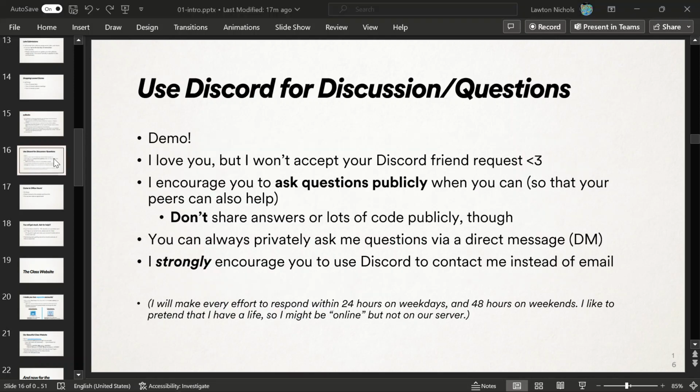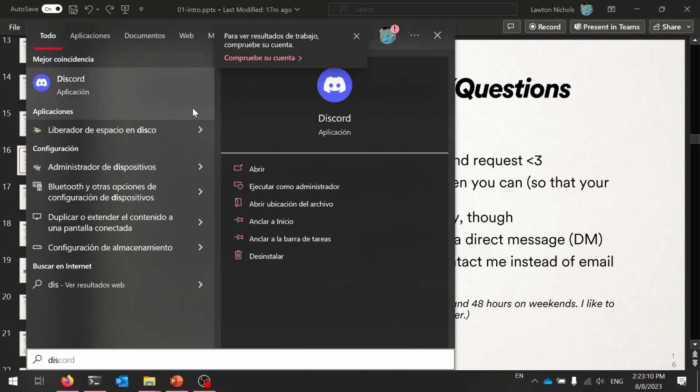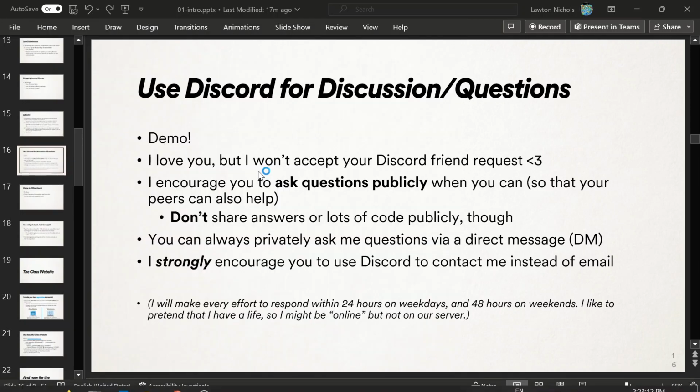Next is Discord. I hope we were all able to get on the Discord. I'll show you how if you haven't yet. This is going to be how you're going to interact with your peers and hopefully with me as well. I'll try and convince you of it.